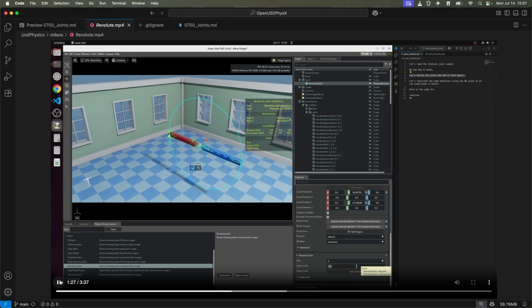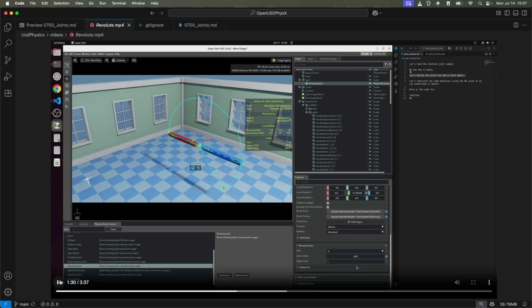And we can also go and set it like it was originally with a limit on it. So minus 50 and 50. There we go. So it's now limited.